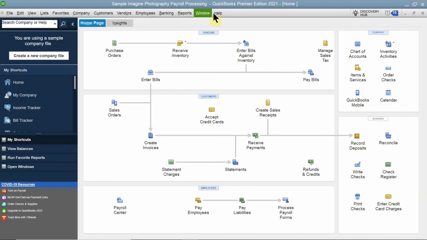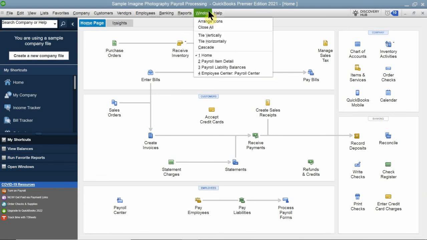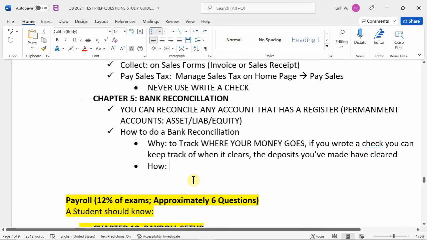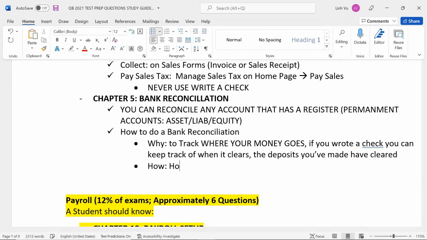Okay? Begin reconciliation window. Yeah. Second thing that you could do is go to banking and you can reconcile. Okay? Banking, reconcile. Okay? So how? Home page. Reconcile or banking menu. Reconcile. Okay.